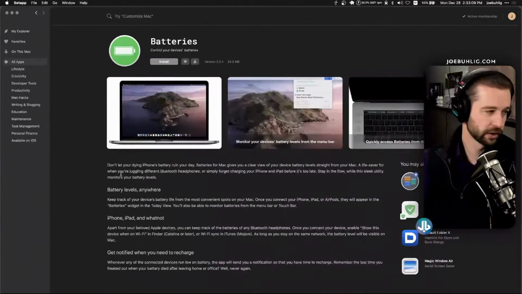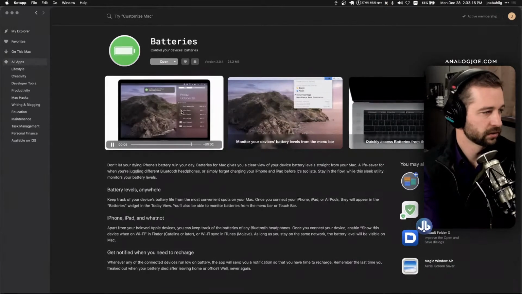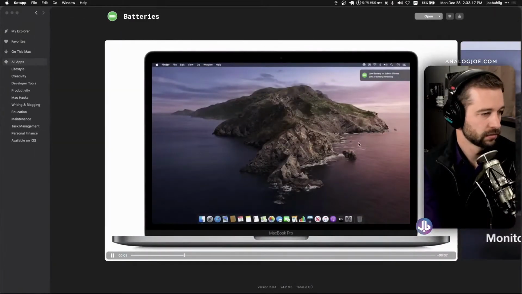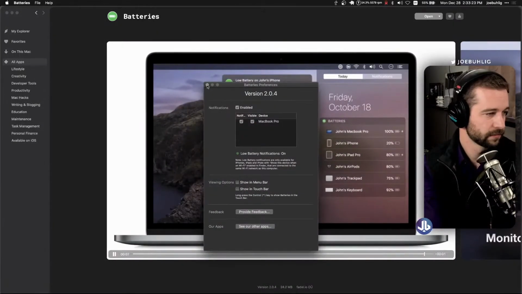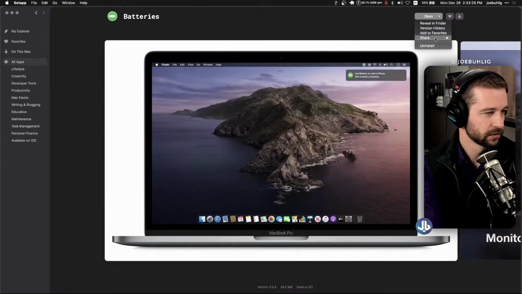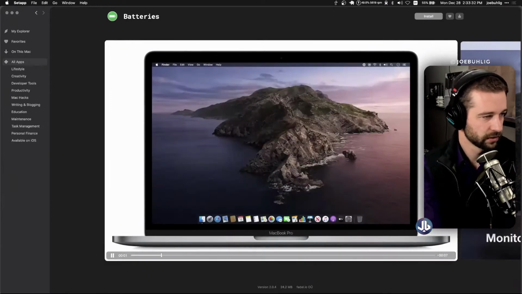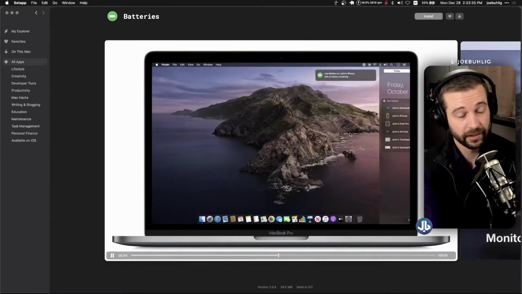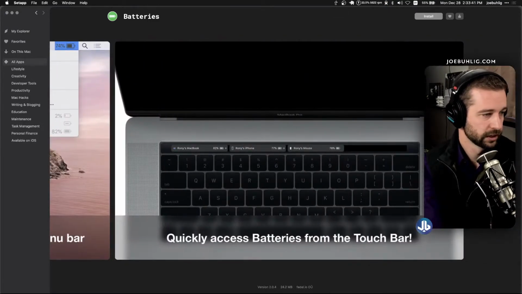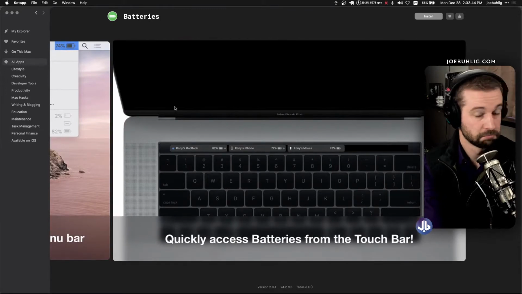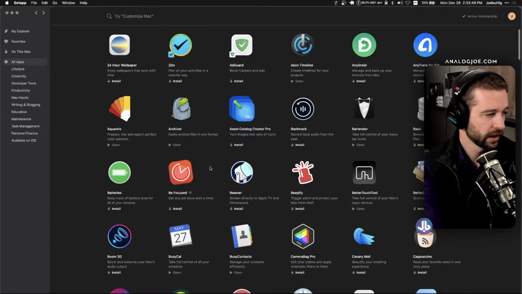Batteries. Keeping track of all your batteries. Well, not what I wanted. I think I just accidentally installed it. That's how easy it is. Yep, I did. There you go. Let's uninstall that. We're not going to do that right now. Apparently that was easy. Keeping track of batteries on your Mac. If that's your thing. Not for me, even though I accidentally installed it.